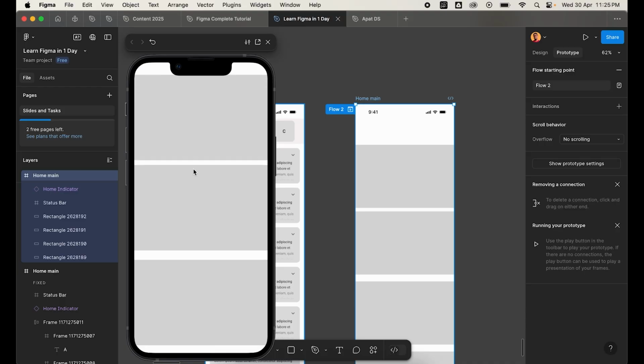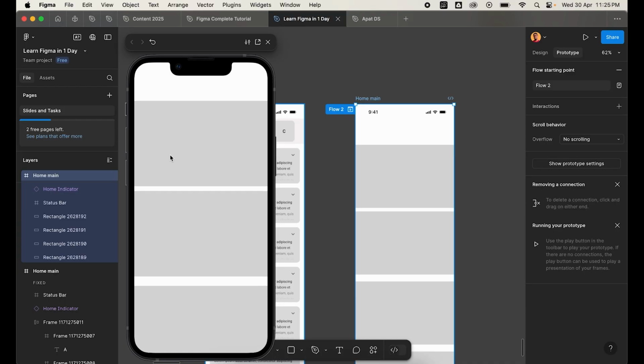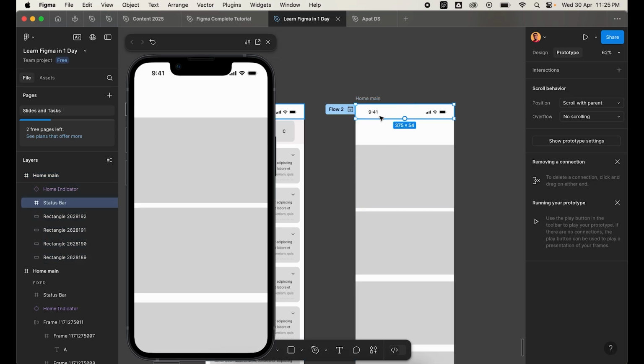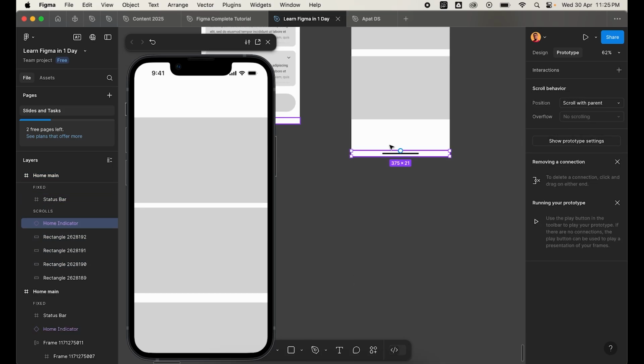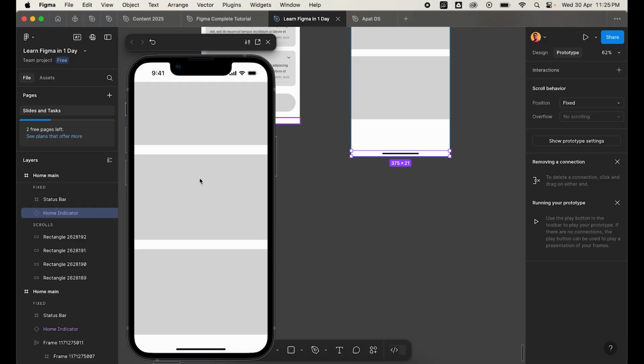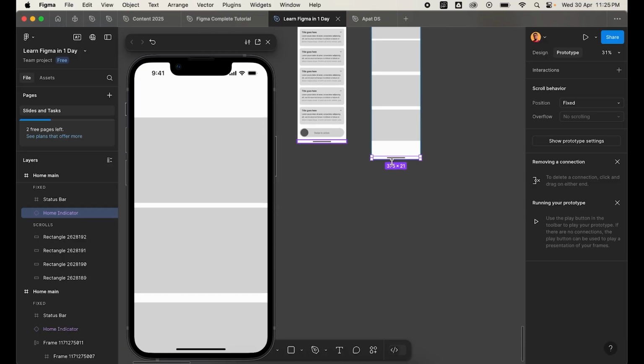If I scroll, you see what is happening. This guy is scrolling, the content is scrolling and this is at the bottom, which means this is also scrolling with everything. What we want is this needs to be fixed. So we'll go here and make it fixed. We click this, fixed. Now this appears. So now what happens here is the top part is fixed, the bottom part is fixed, the content is moving. So this is the first thing that you need to learn.